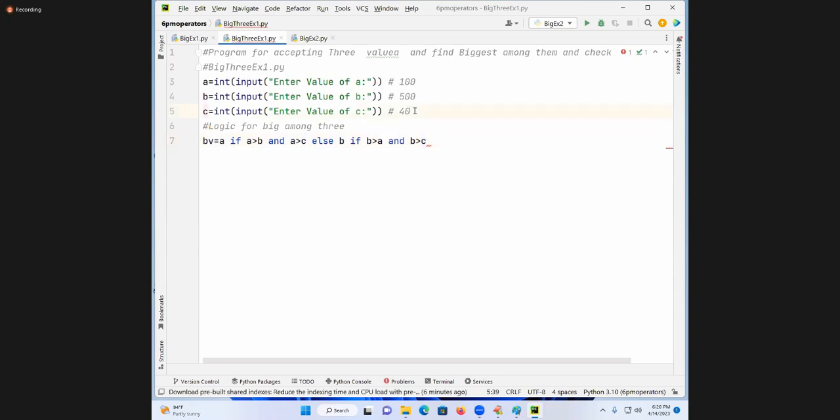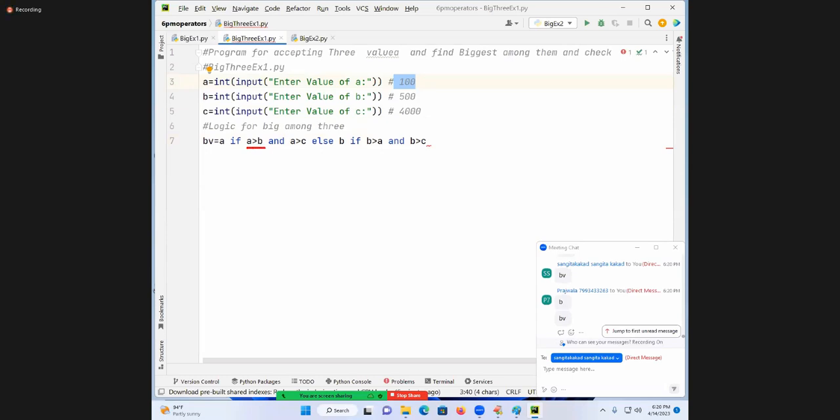Next, I'll take one more. Suppose C is 4000. Start. 100 greater than 500. Once it is false, it will not go to this place, right? It will go to which area? Else. Again, if is there. 500 greater than A.